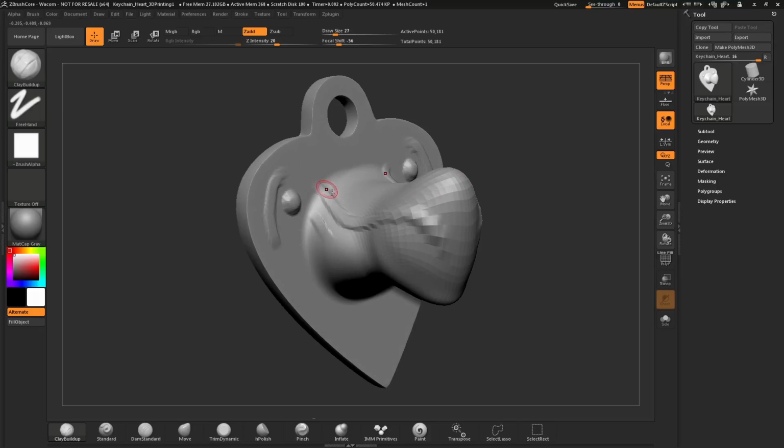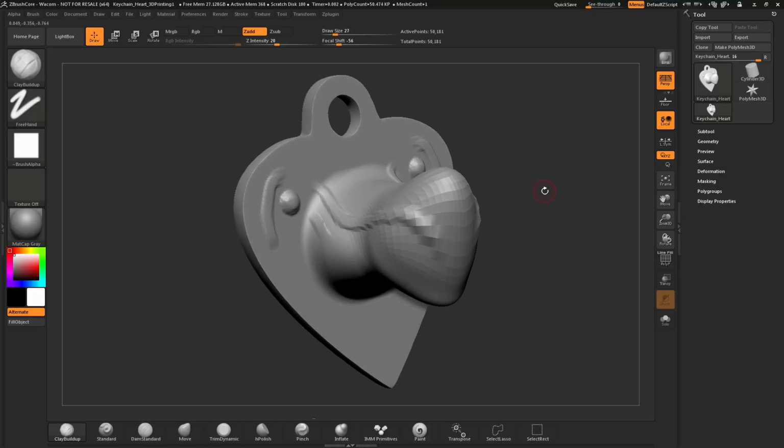So this area up here does not look the same as this area down here. And this is because we pulled or distorted our mesh to this point. Well, ZBrushCore has a function called Dynamesh. And Dynamesh is ZBrushCore's digital clay. And this function will allow us to redistribute the surface of my model.